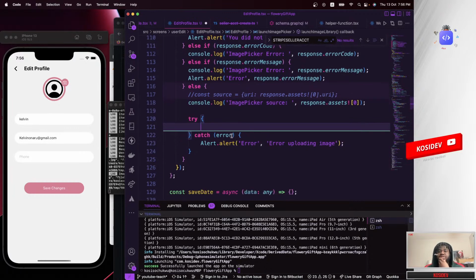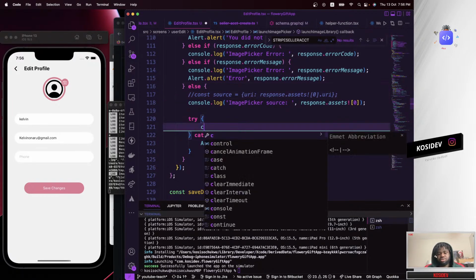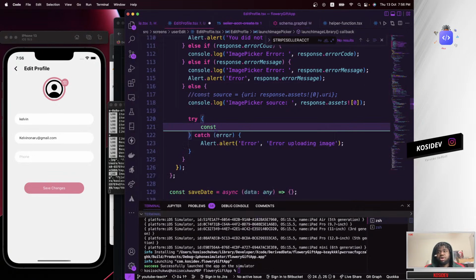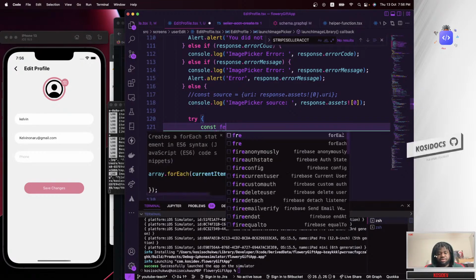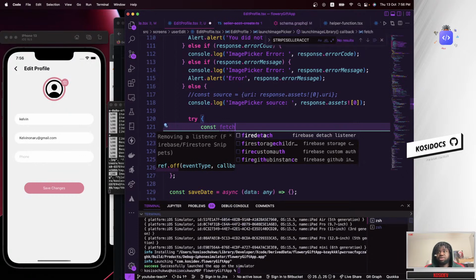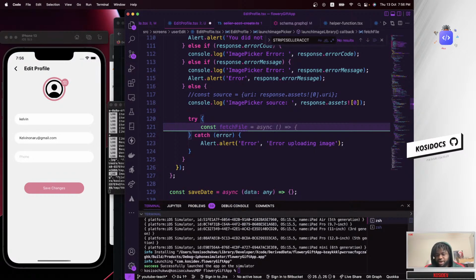So the next is basically inside a try catch. So I'm gonna say const, fetch. So use fetch file. So we want to fetch the file.